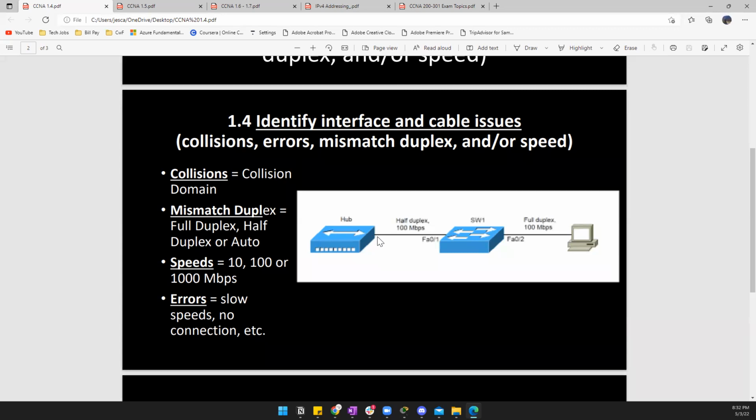So a collision domain just means where collisions can occur, okay? When we talk about duplex, mismatched duplexes. Now a duplex refers to how data flows through an interface, right? So a duplex is saying, hey, this interface right here, can this interface send or receive?